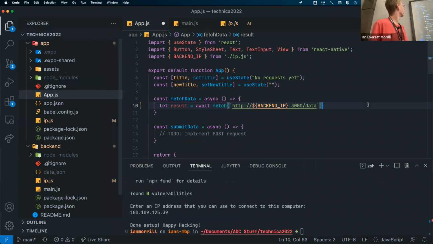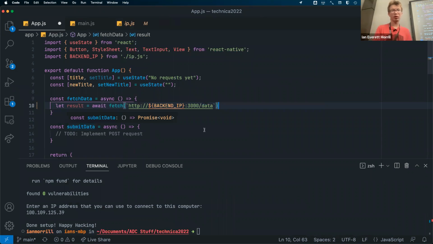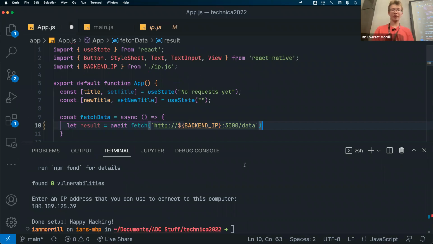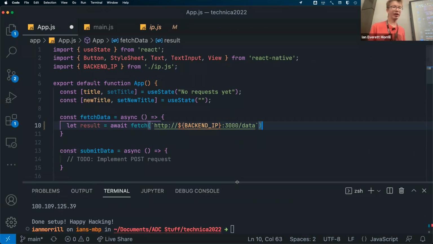Let me get rid of the side panel too. Now we'll just zoom in more. So I've made it bigger for everyone.